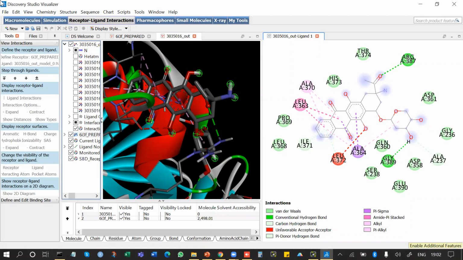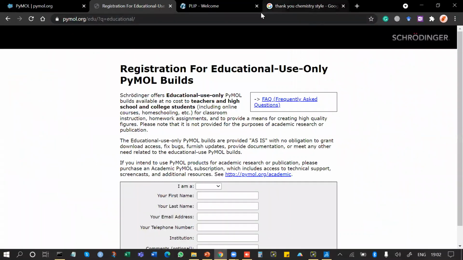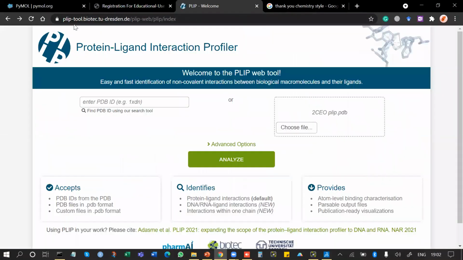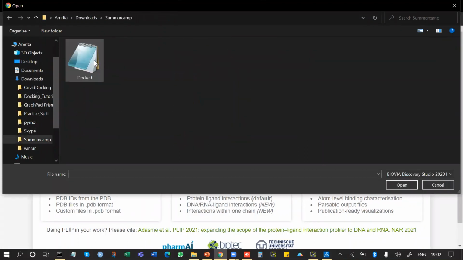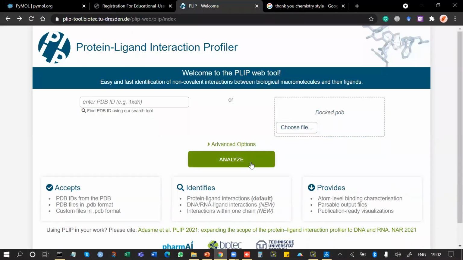There is one more useful tool. It's a web-based tool called PLIP, which is the Protein-Ligand Interaction Profiler. If we upload the docked complex we saved in PyMol, it will give you a summary report of all the non-covalent interactions between the protein and the ligand very easily and fast. This is the web interface. We have to choose the file. We'll go to our folder. We have saved it as a docked complex. Remember, we will open it, upload it, and analyze.